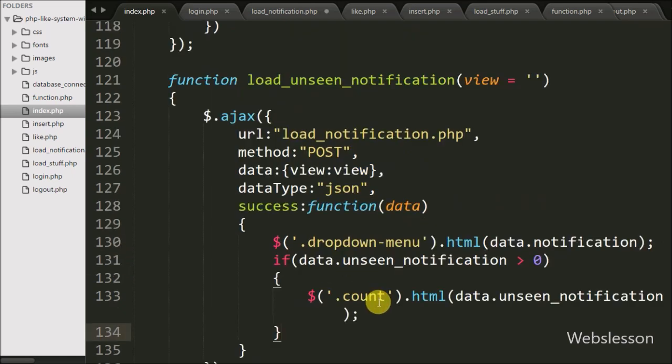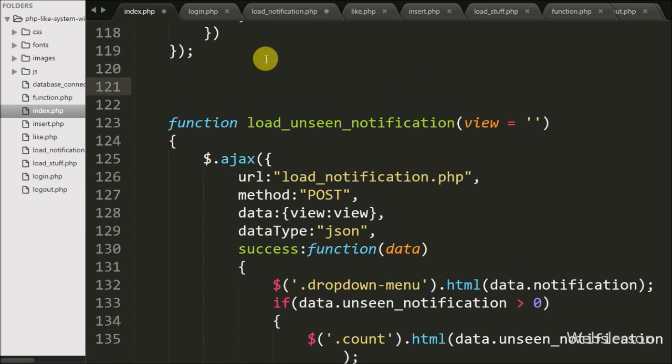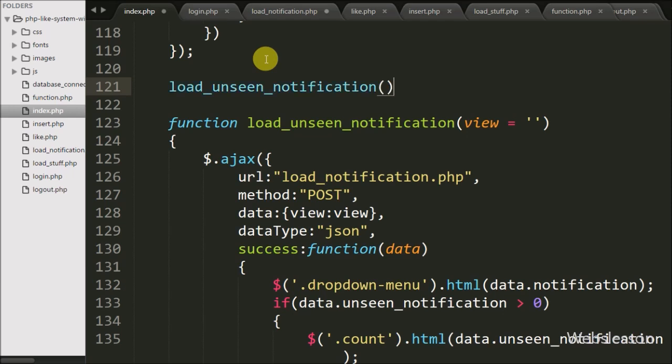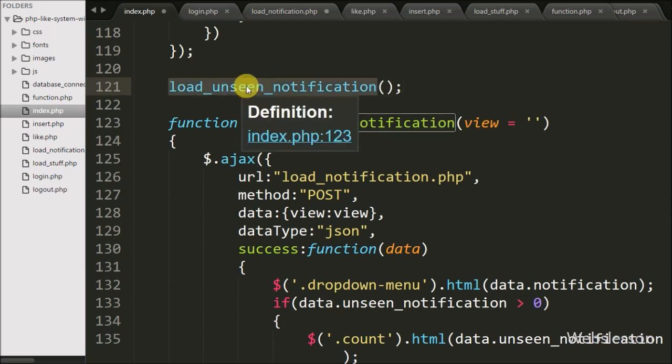Now we want to call this function when the page has been loaded, so we have simply written the load_unseen_notification function. So when the page has loaded, this function will be called and it will display notifications under the header notification. So now we check the output in the browser.